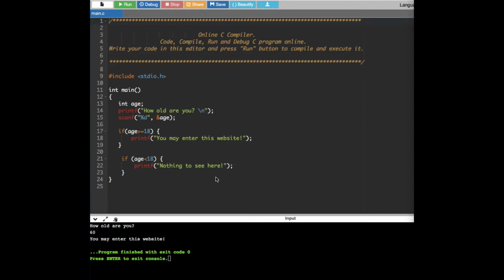Now let's go ahead and see an example for that. Let's look at this one from the previous video. You can look at my previous video. Here, when we run this, it's going to ask how old are you. When I put a number, for example 25, it says you may enter this website. If I put some number below 18, for example 16, it says nothing to see here. Now we are going to add more to that and see what we get. We are going to add a nesting if statement.